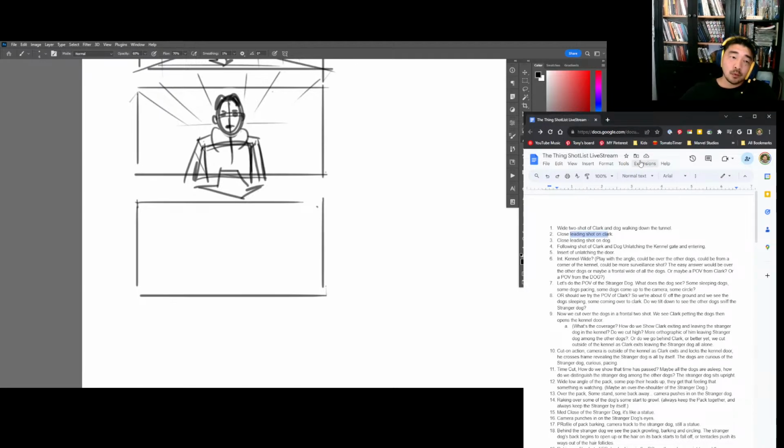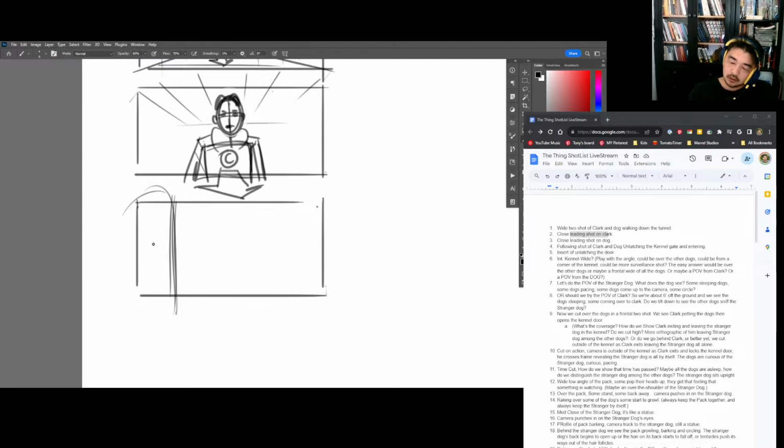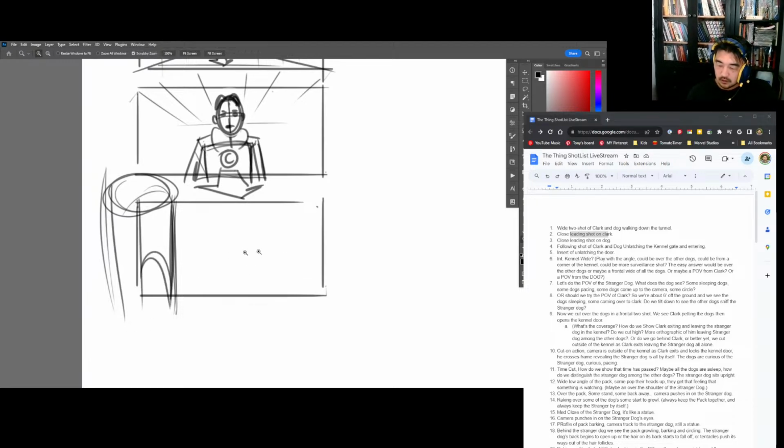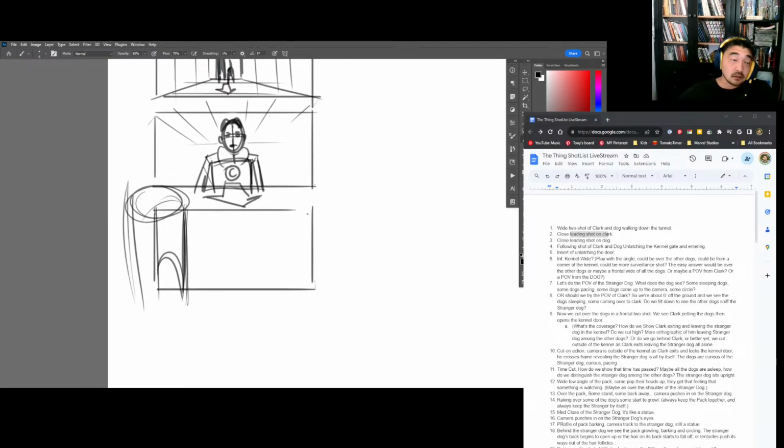I feel like storyboards, it's a performance. Anyways, okay, so the next one I have is a close leading shot on the dog. I like to write little letters right here so I remember who's who. So here's Clark. Here's the hips of Clark, and he's walking or something. And then we'll have the dog.